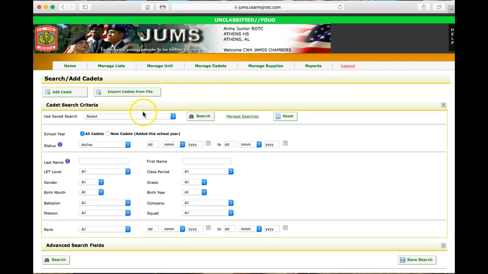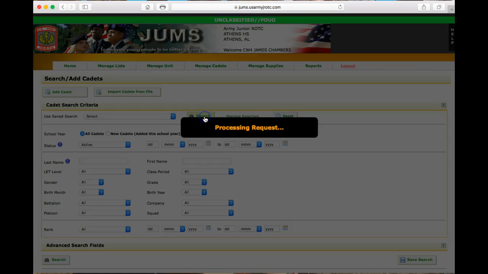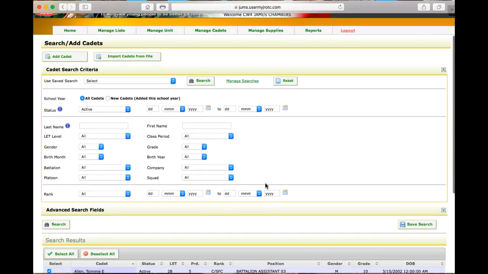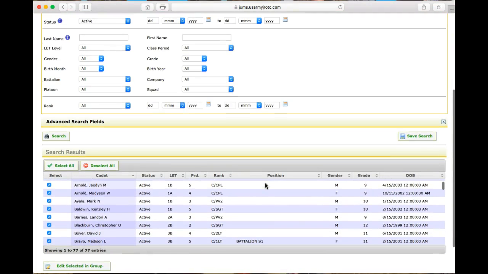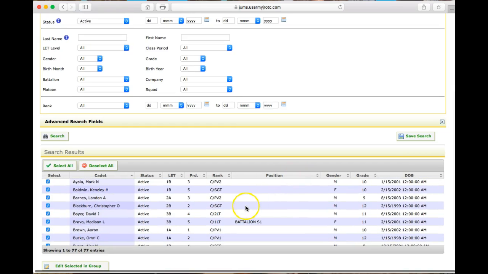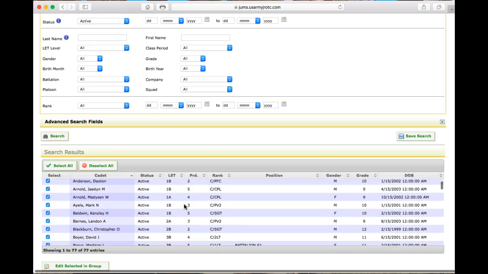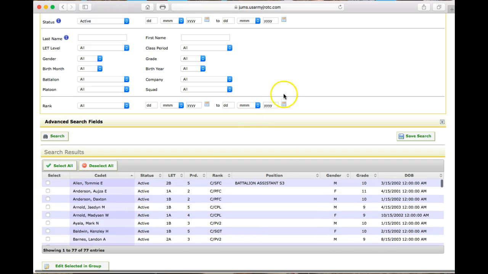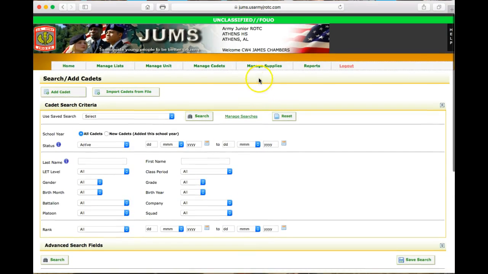Search or add cadets. I hit search. I didn't hit any other buttons. It will bring up a list of all of my cadets currently in the system. It gives a little bit of information about them. If I really wanted to deal with one individual cadet, I would deselect all and select just one. I won't do that at this time.